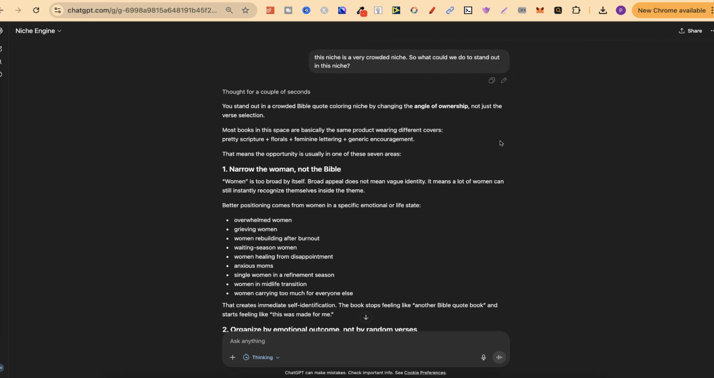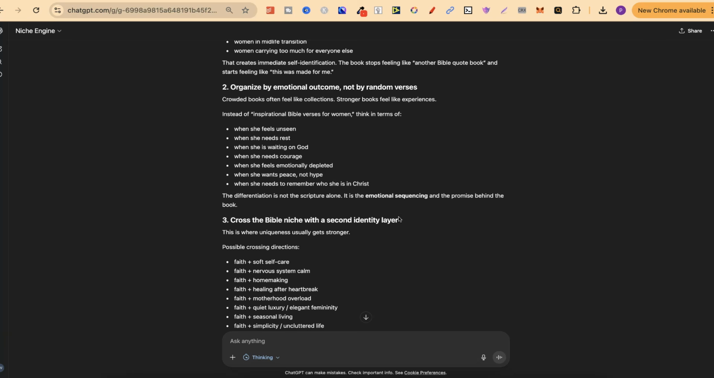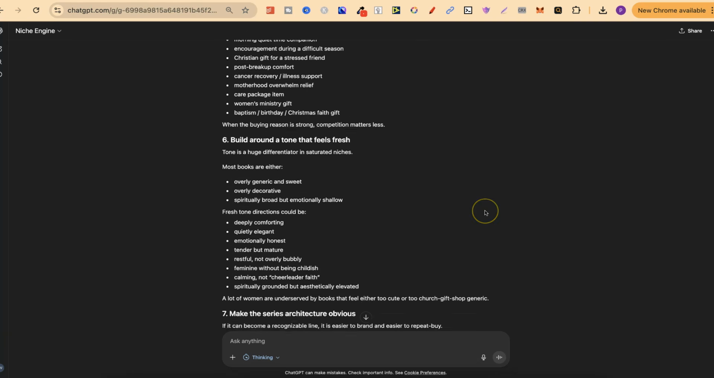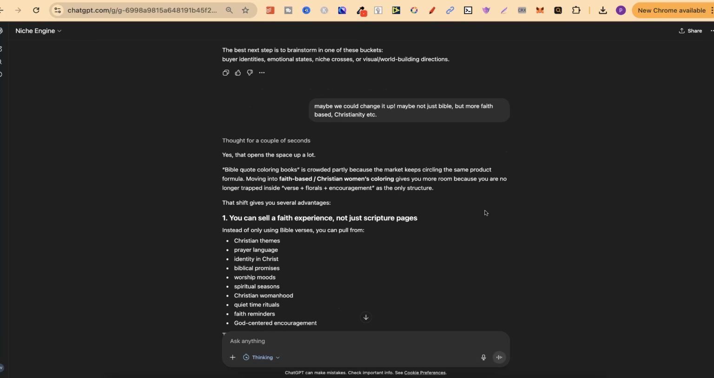So I also put, this niche is a very crowded niche. So what could we do to stand out in this niche? And it told me what we could do. Narrow the women, not the Bible. Organised by emotional outcome, not by random verses. Now, I actually decided to change this because I thought the Bible niche was a little bit too narrow, so I changed it just to faith. So I put, maybe we could change it up, maybe not just Bible, but more faith-based, or Christianity, etc.